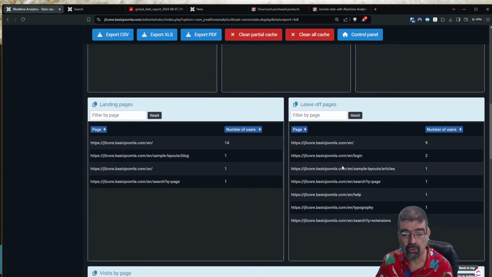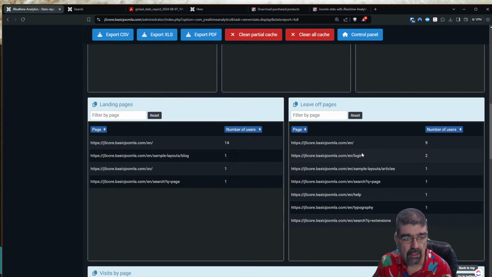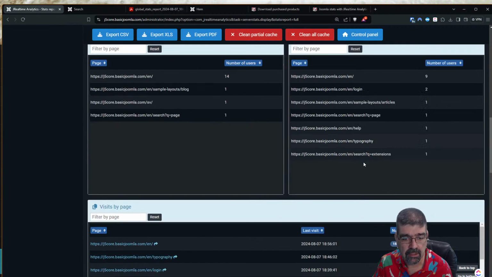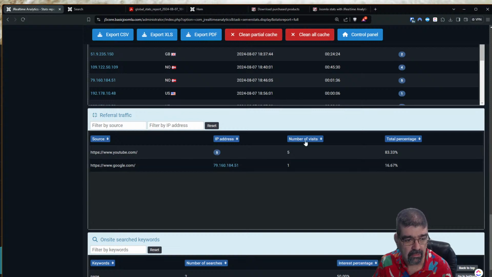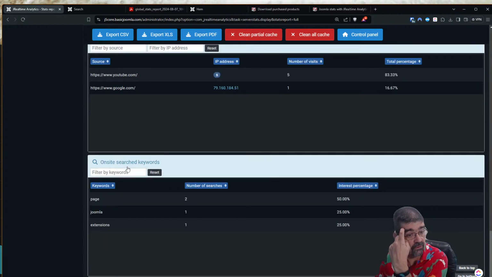Nice. I think it was really cool how they got a lot of stuff around the Eiffel Tower. Okay, landing pages, leave off pages, visitors, IP, referral. Oh, okay, and here's your search keywords: page, Joomla, and extensions. I'd be liking that.